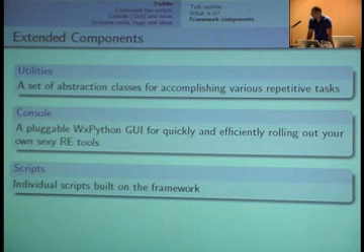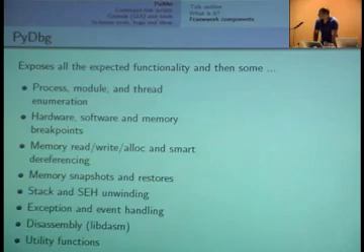The extended components are utilities, which is a set of abstraction classes for accomplishing various tasks that you don't want to have to redo every time you build a new tool. There's a pluggable WX-Python GUI, and finally there's scripts, the scripts that you build on top of this.